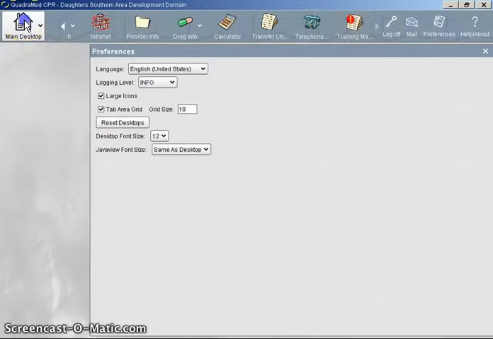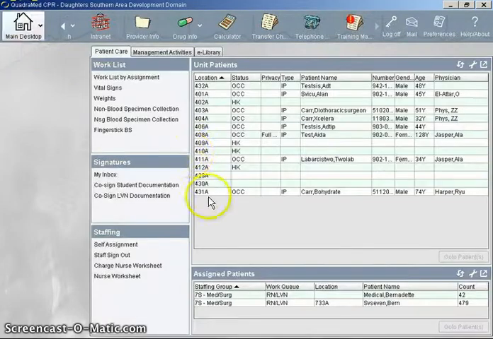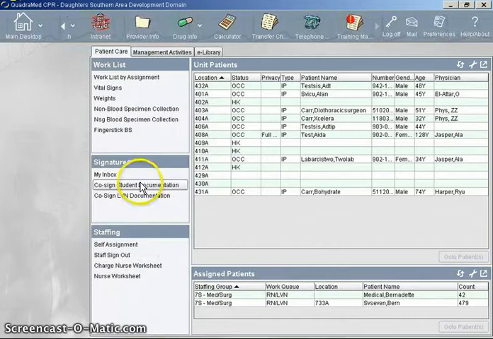Okay, so I'm gonna go back to the main desktop. Here you have your tabs: your patient care, your management activities, and your e-library. Your patient care gives you sections on your work list, the patients in the assigned unit, staffing, and if you're co-signing for an LVN or a student. And then your patient assignment is here.